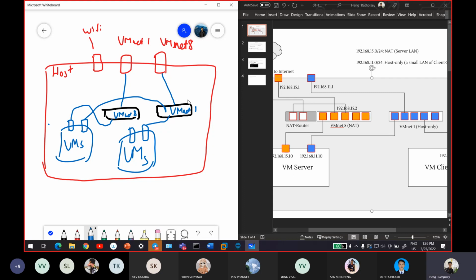And then as for the NAT or VMnet 8, it can route. That means this one has the router, or yeah, you can say router. It works just like a router. It can route between the host IP here and its own network. Okay, so that means we can have internet connection from the outside to our VMnet 8 network. Okay.